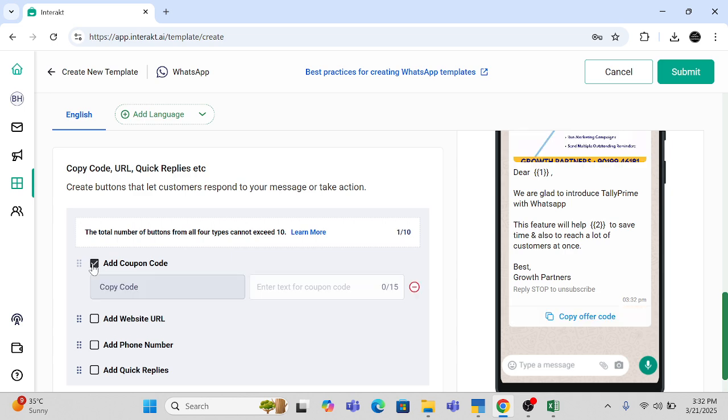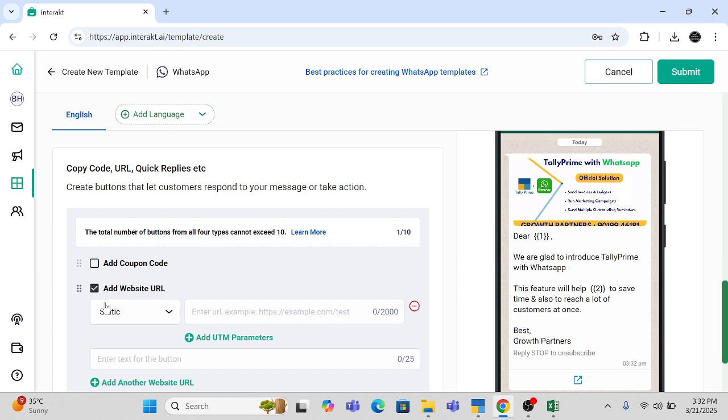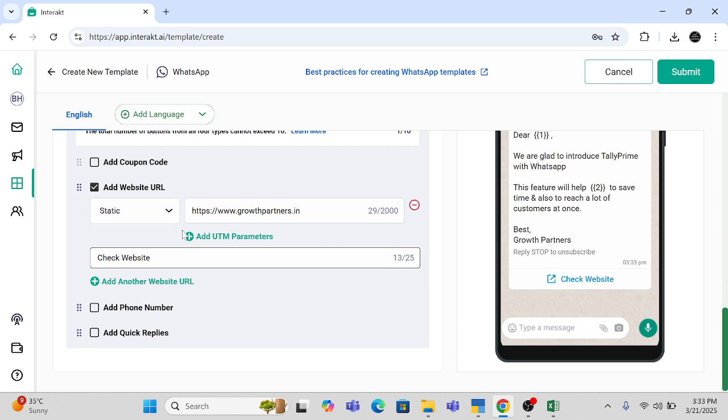Here we have multiple options. Add coupon code: in case you have an offer running and you want to send that coupon code to selected people, you can do that. And add website URL, static and dynamic. If you want to add a website, for example, I add a website here, www dot, sorry, it's https growthpartners.in, and it should appear as check website. Once anybody clicks on this, they can directly be redirected to the website.